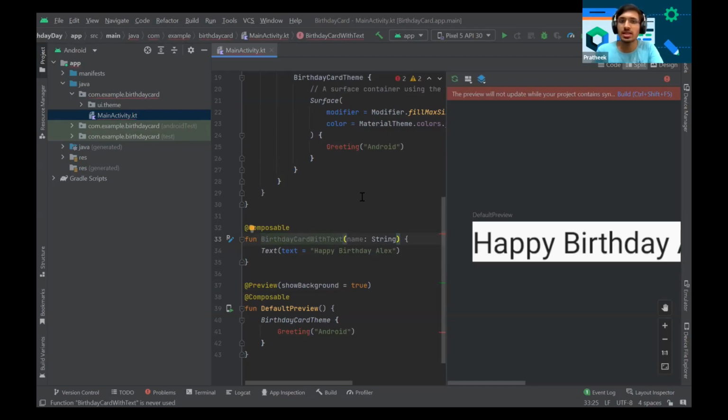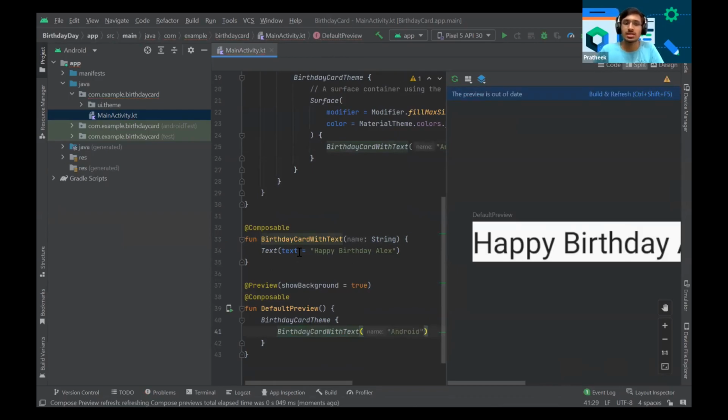Okay. Now you can see the errors popping up. The greeting function is no longer available. So you need to call BirthdayCardWithText everywhere. Copy the name, what you have written, BirthdayCardWithText, and paste it everywhere wherever greeting was there earlier.